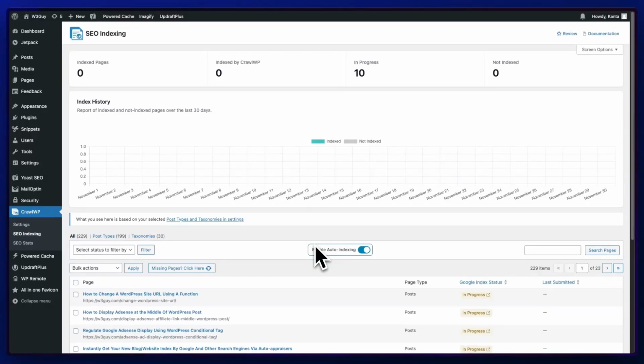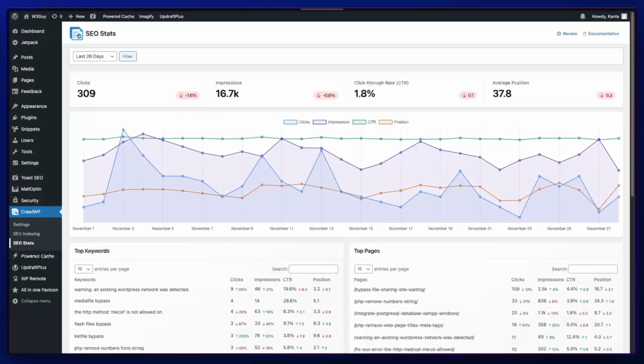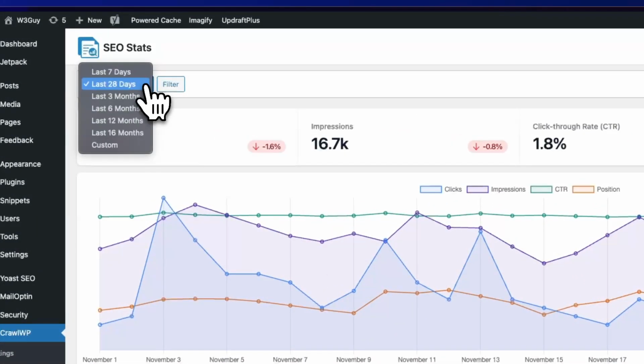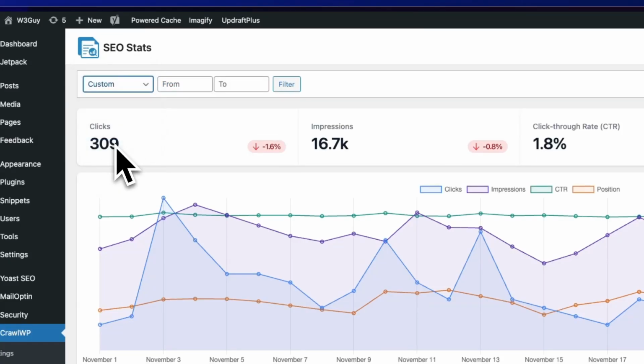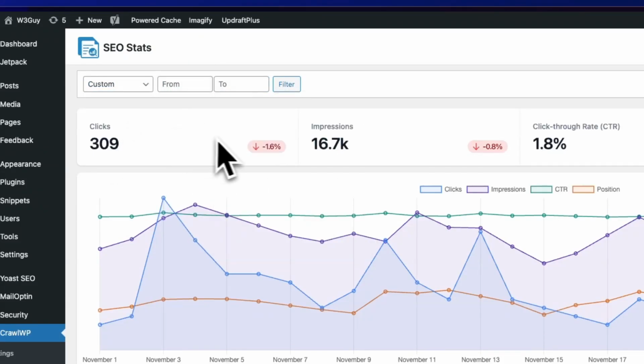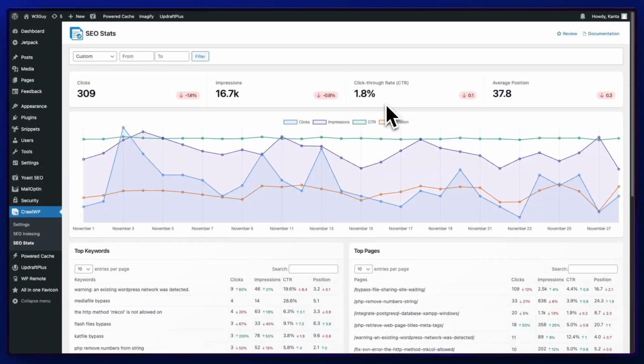We're going to click on SEO stats on the left, and that's going to open up a page where we can see a ton of SEO reports for our website. So up top, we have a filter for preset time periods with ranges from the last 7 days to the last 16 months. You can also apply a custom range using the from and to options. Just select a from date and a to date. You'll see an overall number of clicks, impressions, click-through rate, and average position for the range that you selected. And that data is also beautifully represented in this chart, which we can see right here.